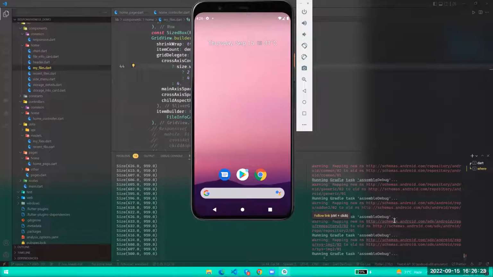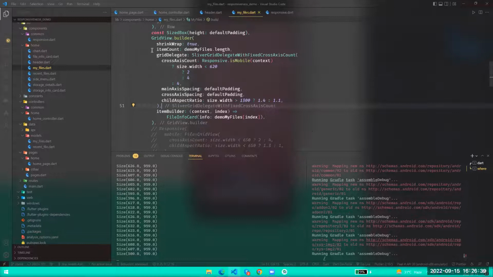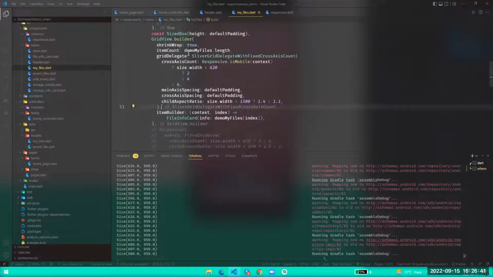So, Aneeb, one question: can we split the responsive logic into a separate file? You mixed everything in different files. Yeah, exactly. Actually, we can even do it in the same file.